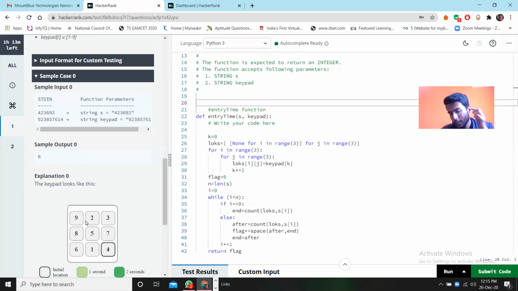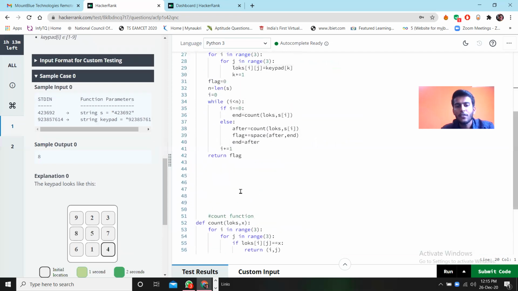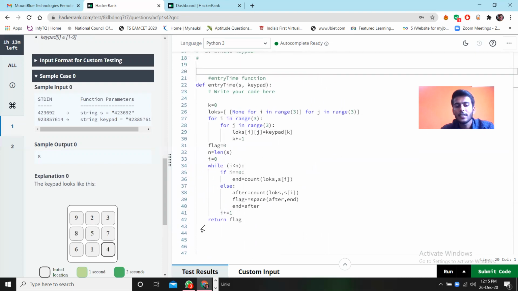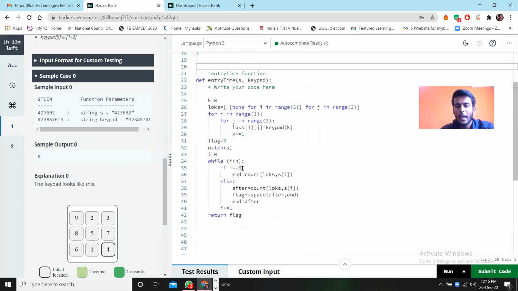When it moves on to the next location, that is 2, it will find the gap between 4 and 2 by using the space function. We have no gap, and the index of 2 will be returned by the count function, and now we have the index value and the gap value. So we will add them up in the else block, the index value and gap value, and we will get the final value, that is the time for moving from the first location, 4, to the next location, 2. This function will find the time, and it will be stored in flag.